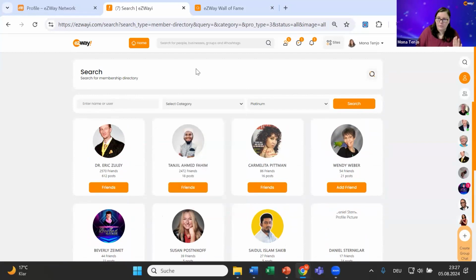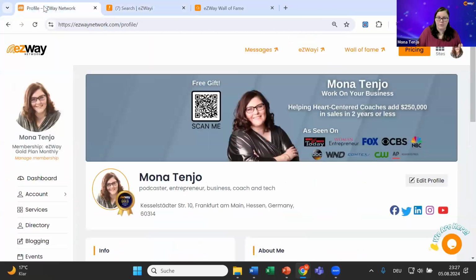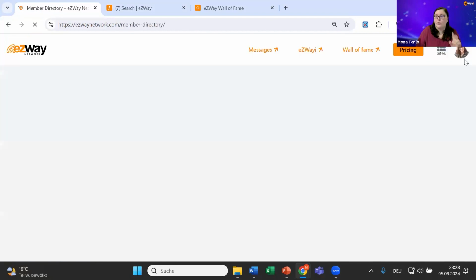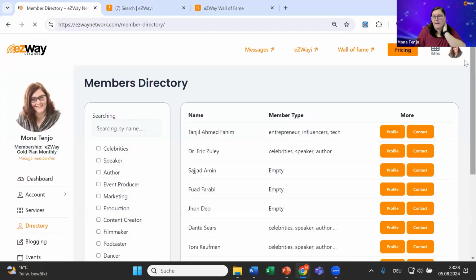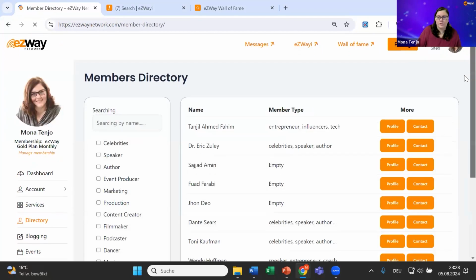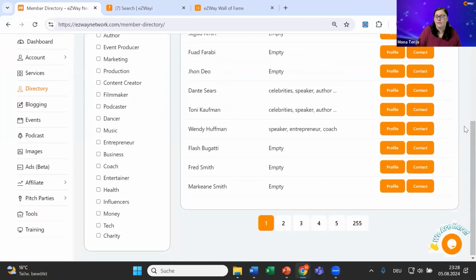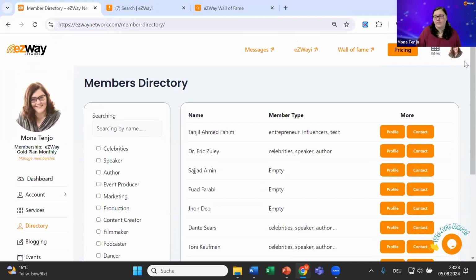Another way, just because we're on this topic right now, let me go very briefly back to the eZWay network, to your main profile. You also have a directory in here. That's the same directory in essence, okay? The database is the same. So here in the directory, on the left side, dashboard, account services, and then the directory, you also have the list of the people, okay? But you don't have the filters with the membership level; those are extra. But you can also filter here or search by name. That's just a different view, but it's the same list at the end. But the one in eZWay Eye is even nicer because you can search by membership level and have some more filters.